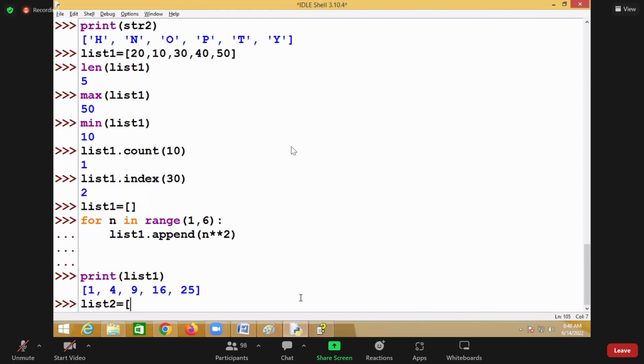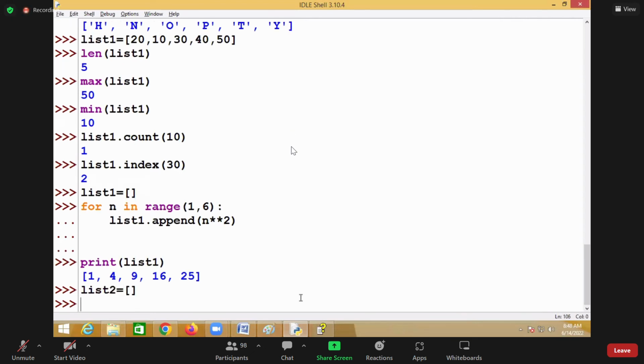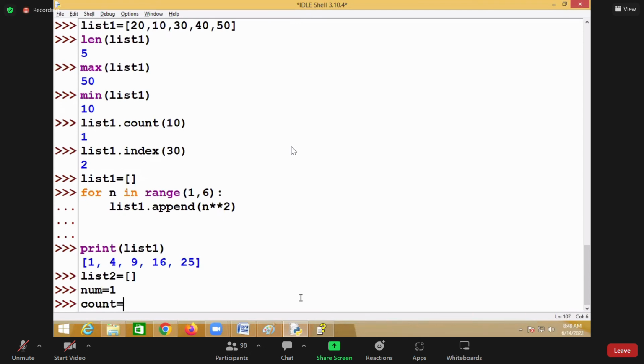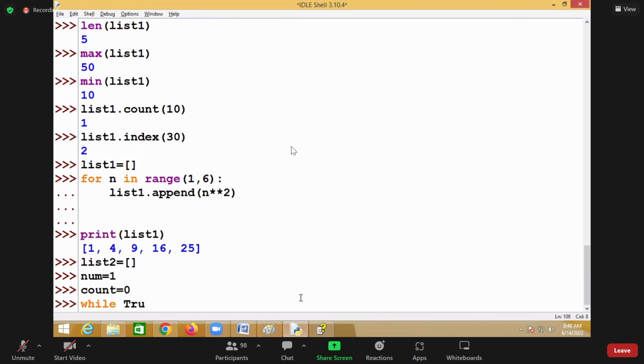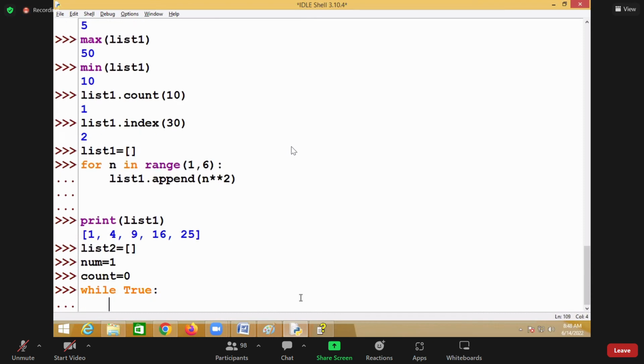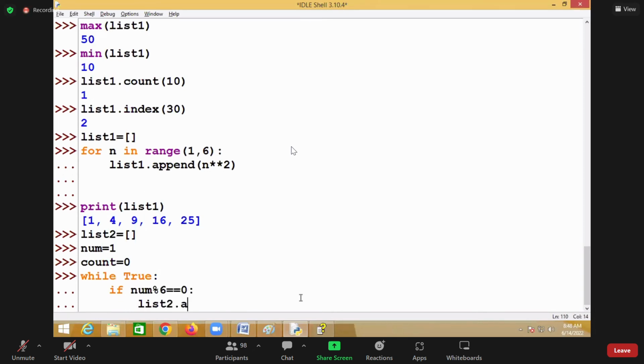List 2. List 2 is which list here? Empty list. And then I said number equal to 1. Number equal to 1 and count starts from where? 0. And I'm saying while True. While True means this is which loop? Infinite loop. This is an infinite loop. And if number mod 6 double equal to what? 0. Then you add this number inside what? List.